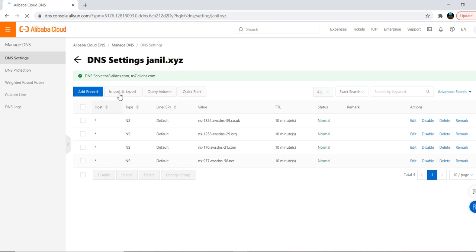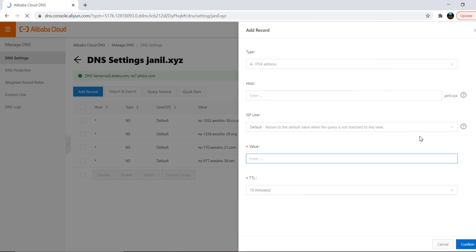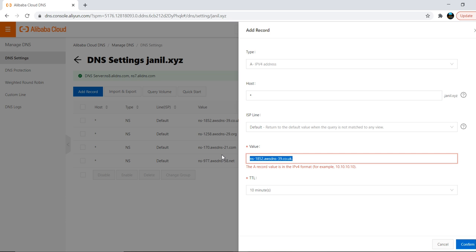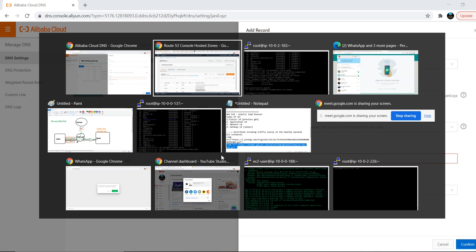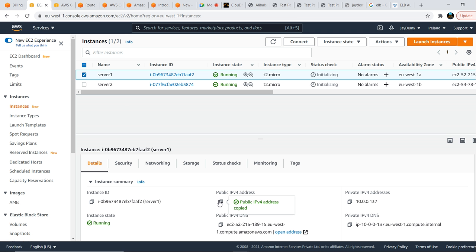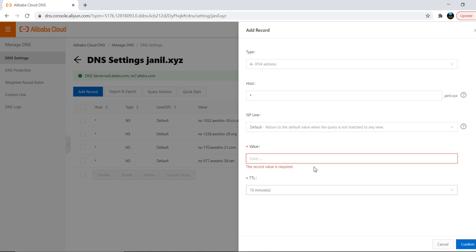Okay, so now I will add one more record. I will add a star record also, and I will give the value here, not this one. I need to give the IP address, an A record, right? I am using an A record, so just copy this IP, navigate there. Okay, just confirm this.